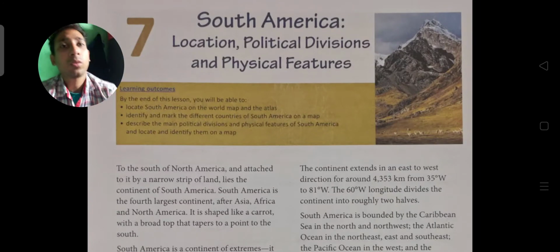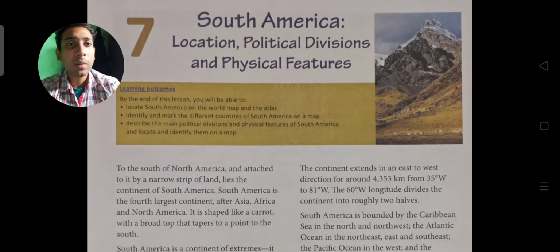Hello everyone. So today we are going to start chapter 7, South America: locations, political division and physical features.